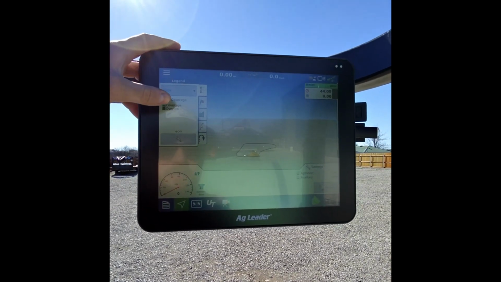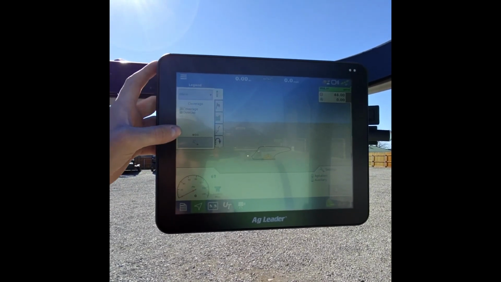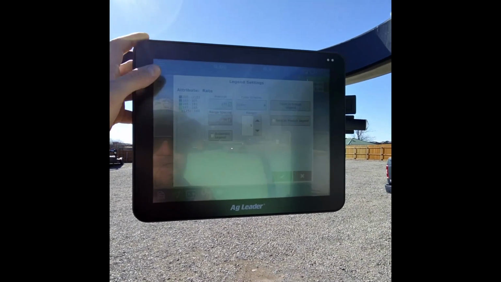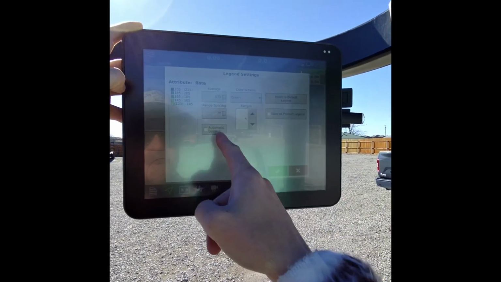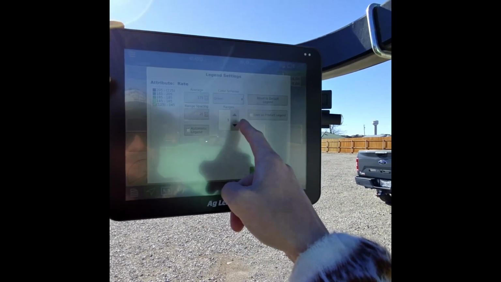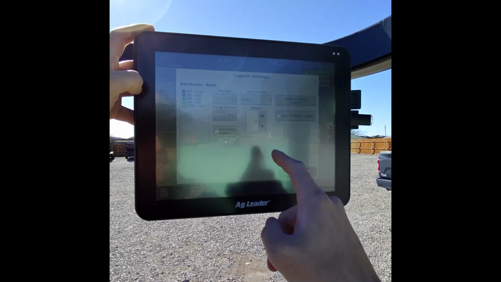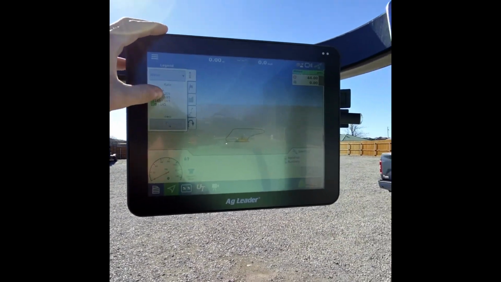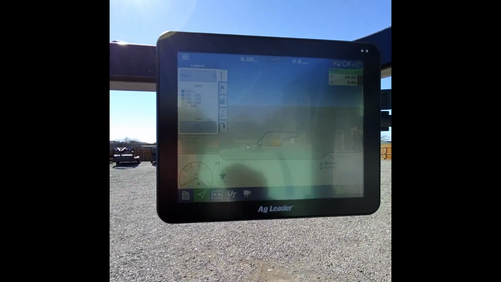To highlight all the features here, on the left, starting off, you have just a legend tab. You can change the various legends, different colors, and make it an automatic legend, or change the spacing if you want. It does automatically start to adjust once you start spraying. This will average out to what your target rate is.